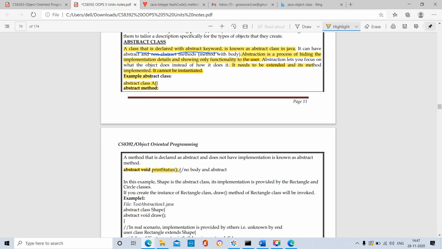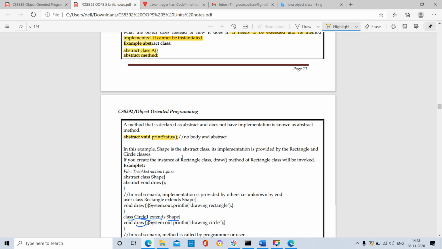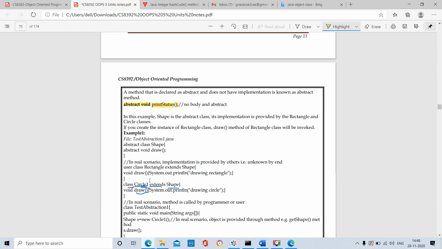Here we are not defining the method body. This method doesn't have a body in the abstraction section. So we should implement or extend this abstract method in the following classes. See, in this example, shape is the abstract class. Implementation is provided by the rectangle and circle. We'll see the next example.